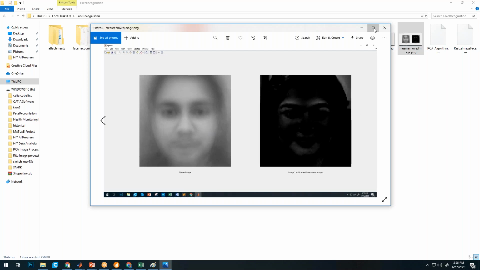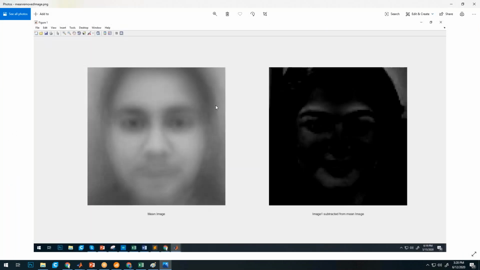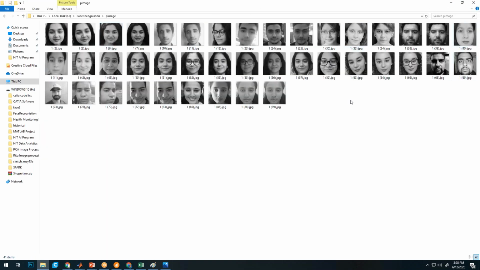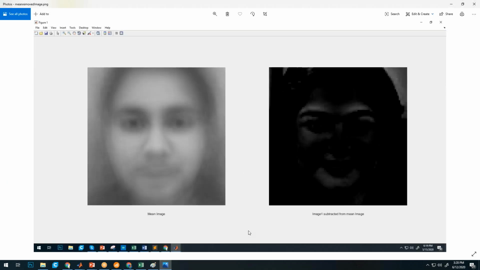So here, the left side image is the mean phase of all the samples. Where the sample is this one, like this is all my samples. If I add all these faces and take the mean, it will look like the left side, the image which we are seeing.